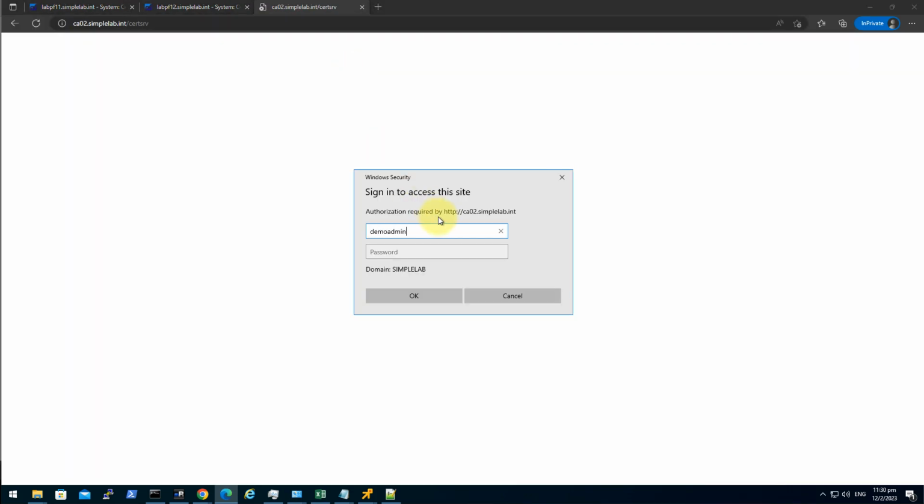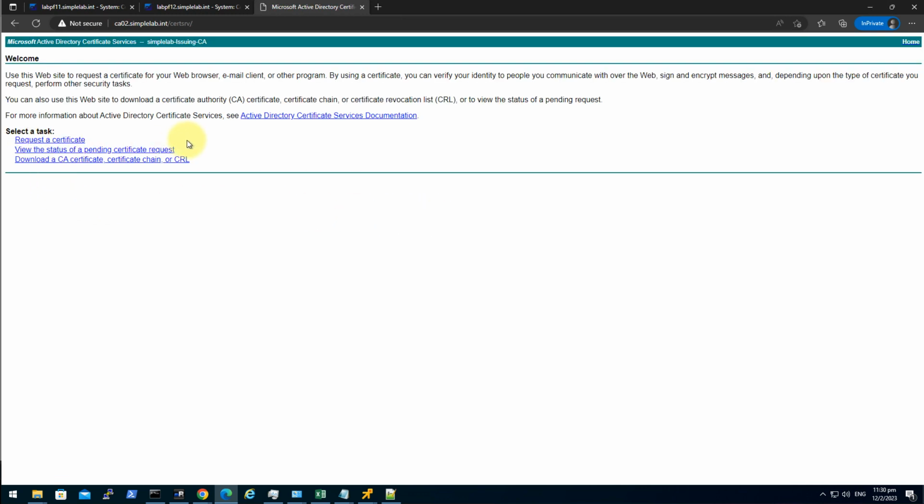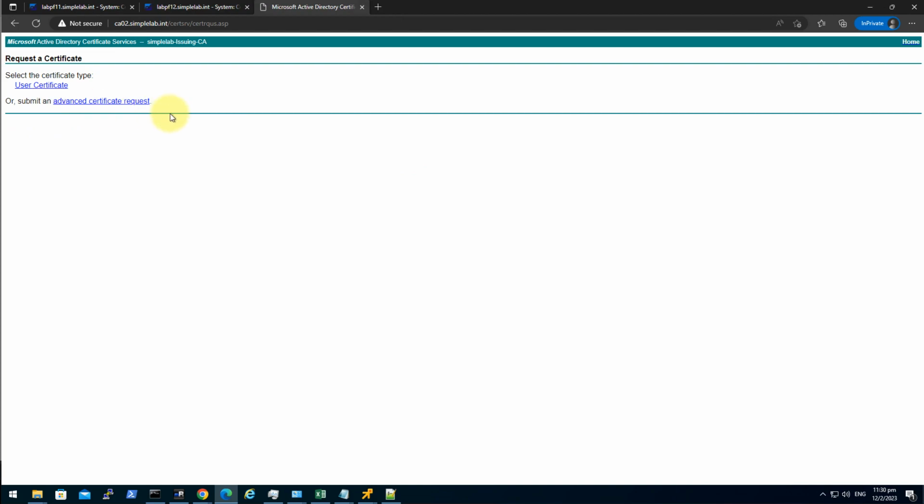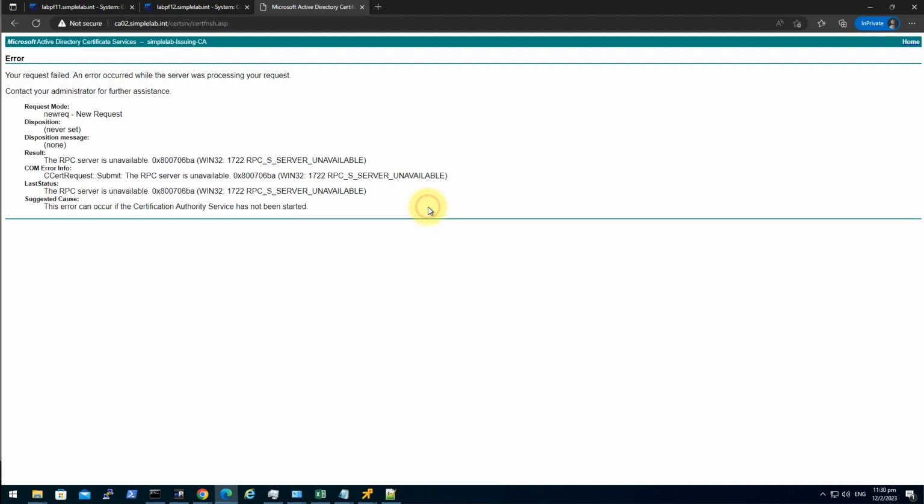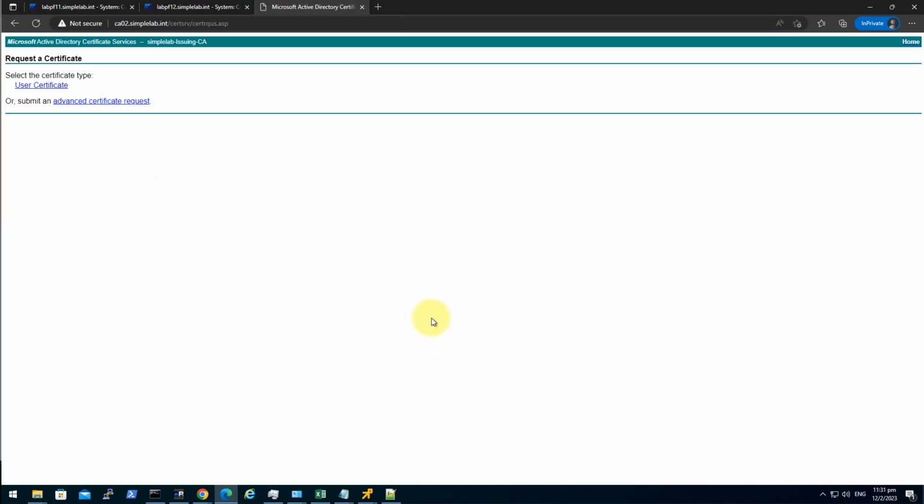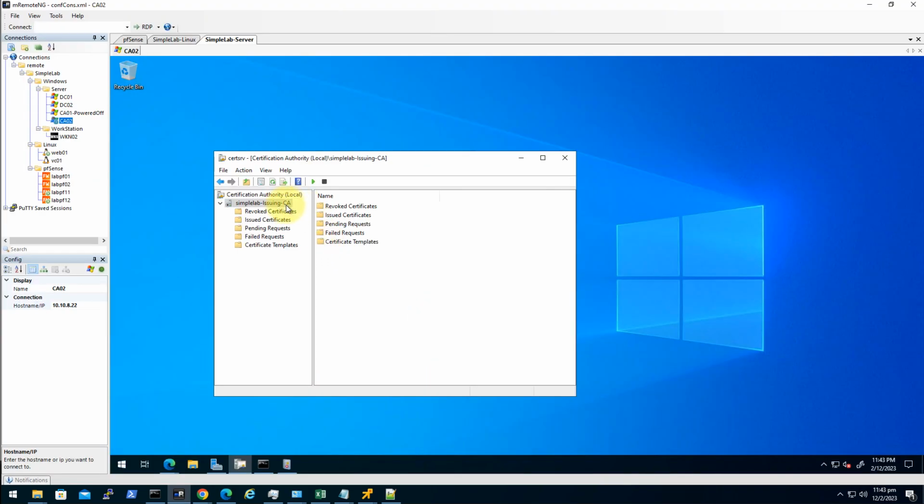Login. Request a certificate. Advanced certificate request. Paste here and choose web server. Submit. I forgot to power on the CA server. Turns out the issuing CA is stopped. The service is stopped.